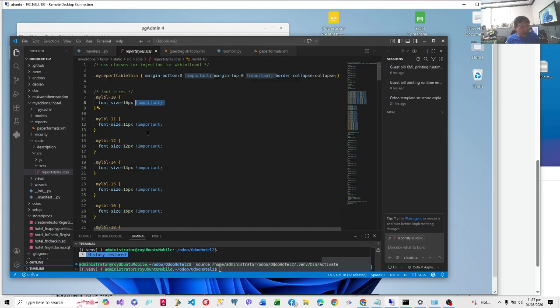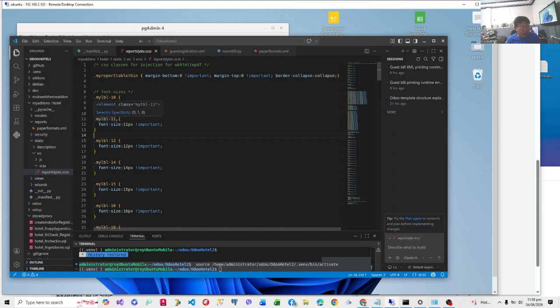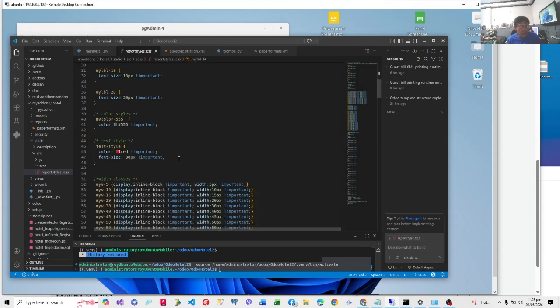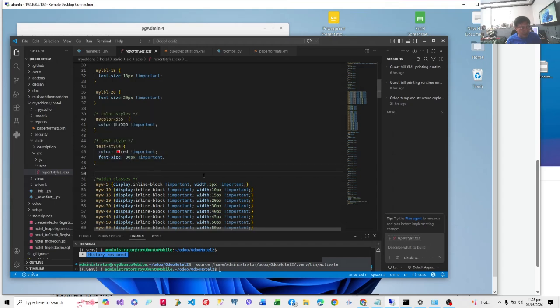So this is just font sizing. When you say my-lbl-10, that's a font size 10. My-lbl-11 is similar, that's just a naming convention. The color styles, we have color 555. This is gray. Then a text style, our default text style with the color of red and 30px.